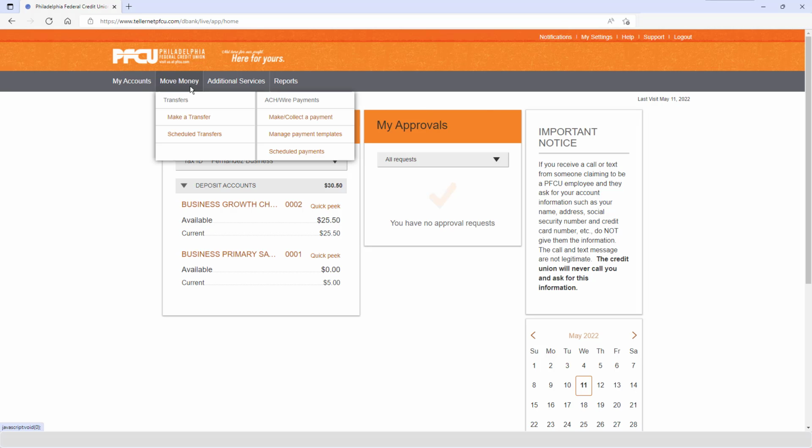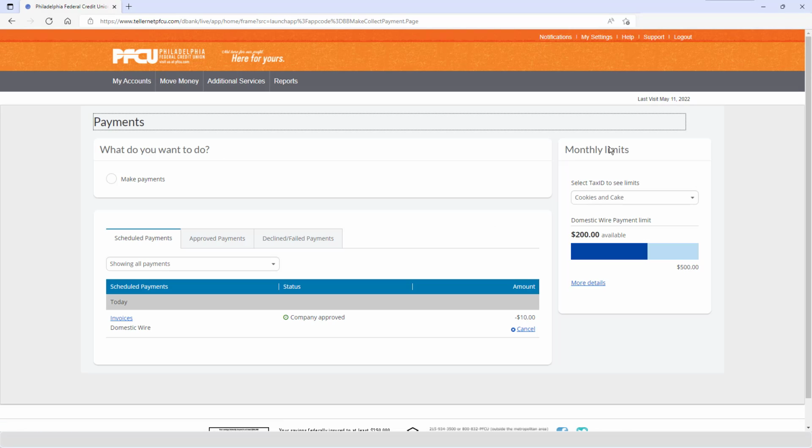You can see a history of your payments from Move Money, Scheduled Payments, then click on each tab to see all of your scheduled payments, approved payments, or declined or failed payments. To cancel a wire that you just scheduled, click Cancel. Otherwise, you can contact the credit union to cancel a wire as long as it has not yet been sent.